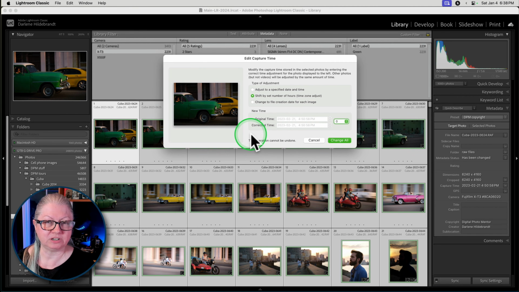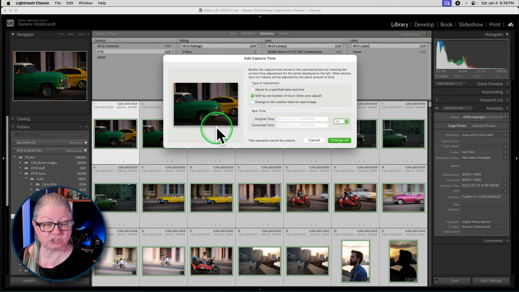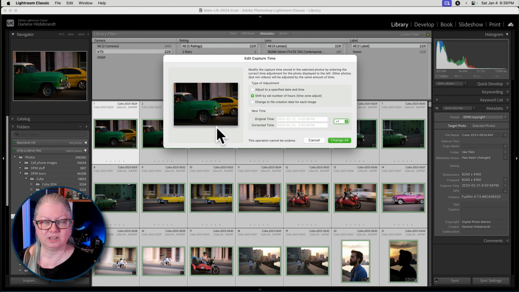The second option is shift by a certain number of hours. This is the easiest one to use if you've traveled and changed time zones and just forgotten to change the clock in your camera. In this case, I'm going to go +1. Now you can see the original time is 4:50 and the new time after I hit change will be 5:50. So 1 hour forward, and that will be correct.